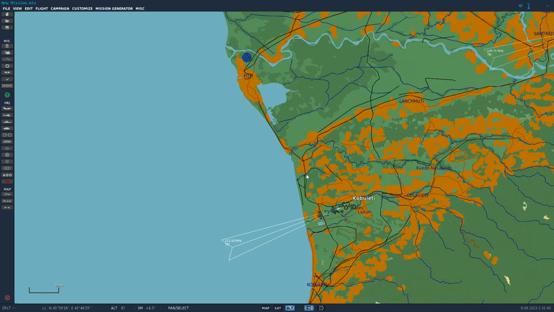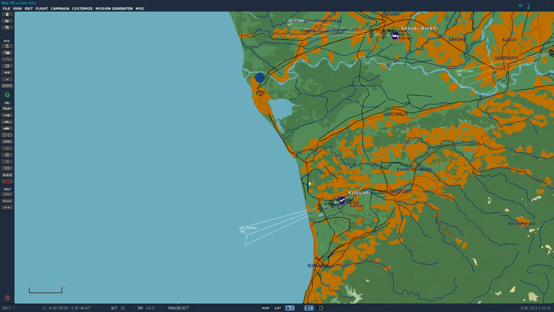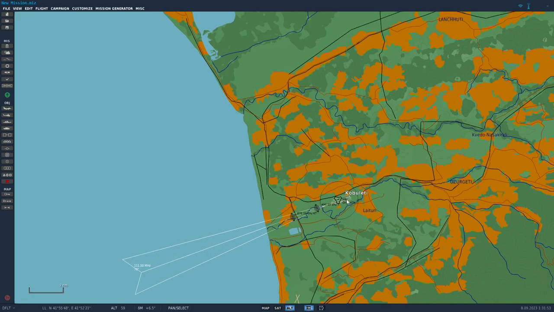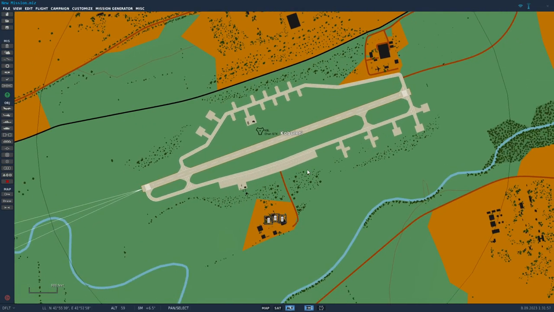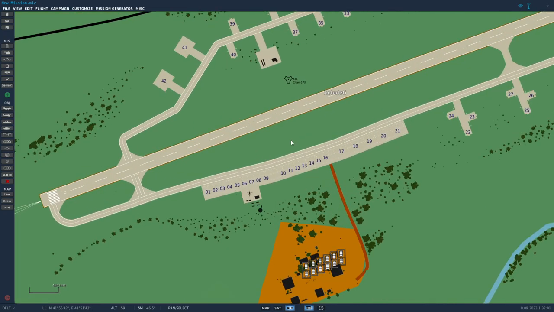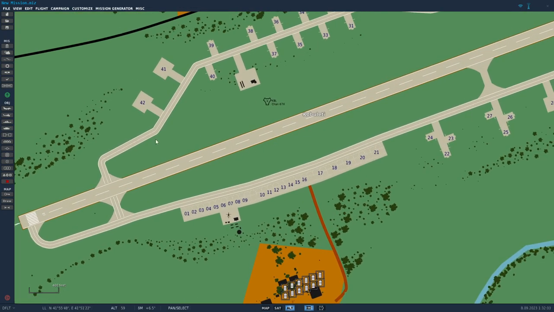That's it. I want to try to keep this super simple. This is literally all you need to know on how to manipulate the map. Now, let's say Kobuleti is going to be your main home when we train in all of our videos. As you zoom in, you will see the runways, the taxiways, and all of these buildings, and you have all these numbers. These numbers are essentially spawn slots. They're parking spots in which you can spawn.